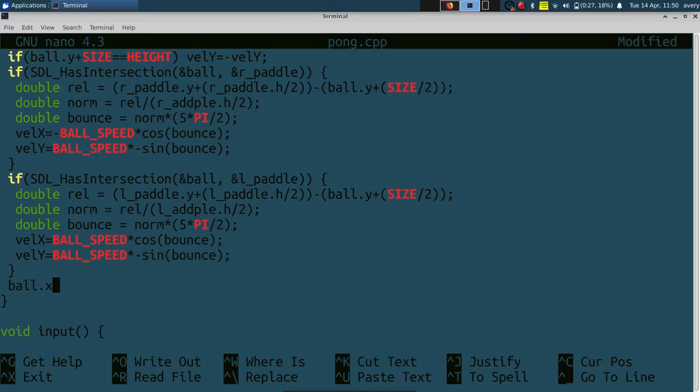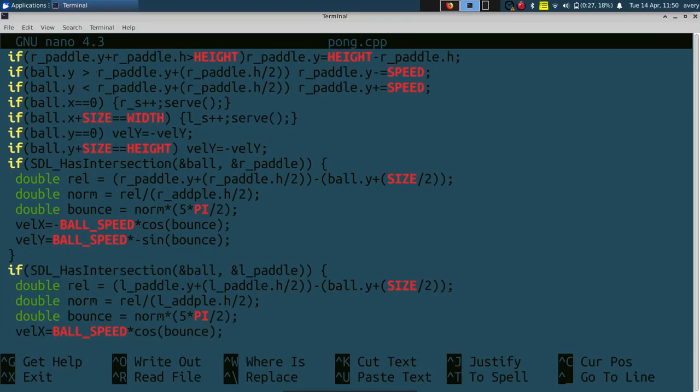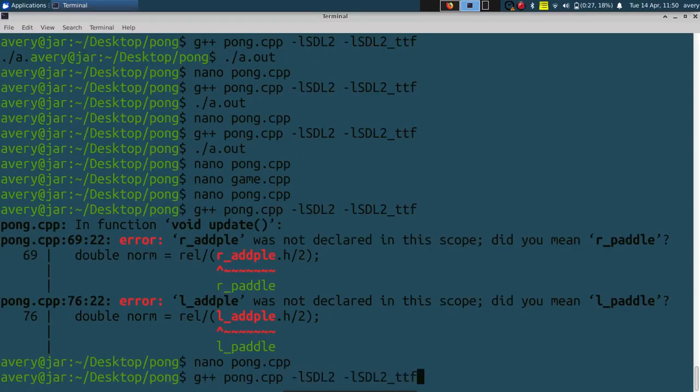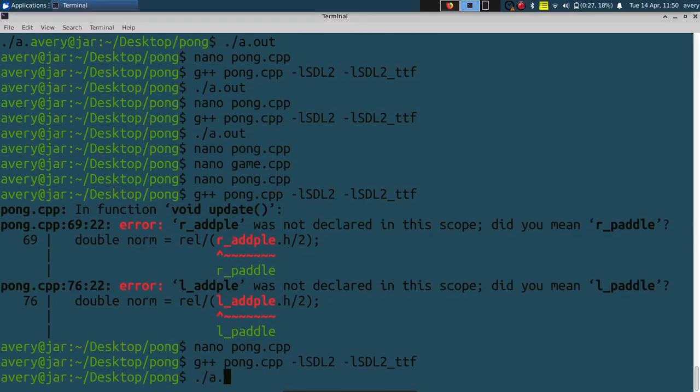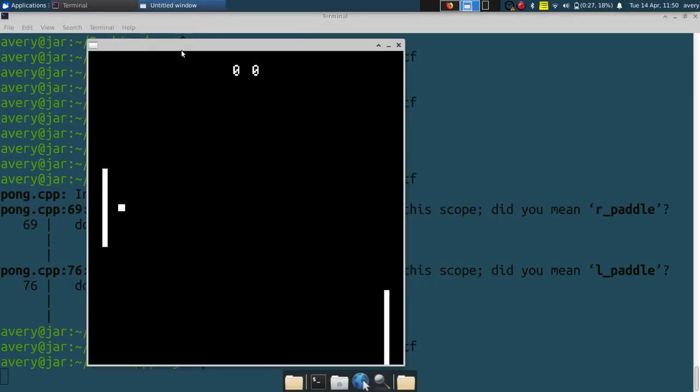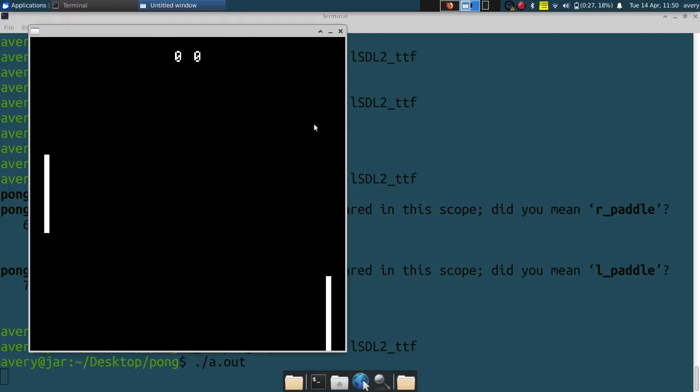So let's do ball.x plus equals velocity x, and ball.y plus equals velocity y. Right here. There's a misspelling. Probably caught that. Let's check right here. Oh, as you can see, the ball went right past the screen. We'll check in a second.